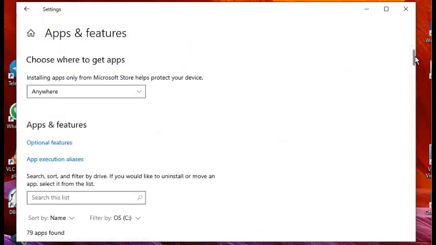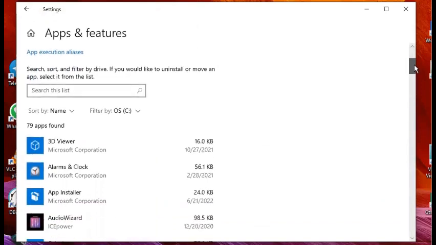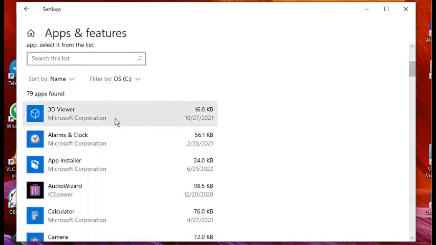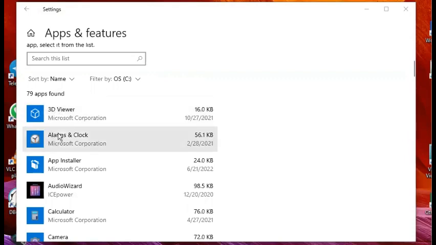Once you get here, I'll scroll down a bit, you will see an alphabetical listing of apps or software installed in your PC or laptop. They are listed alphabetically, which means they start with the numbers like 3D, and then comes the A all the way to Z. You notice also that for each of these listed applications, two bits of information are available. One is the amount of disk space that application is using up, meaning this 3D viewer is using up 16 kilobytes of disk space.